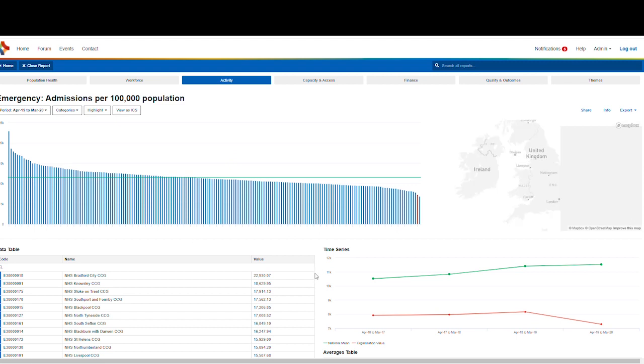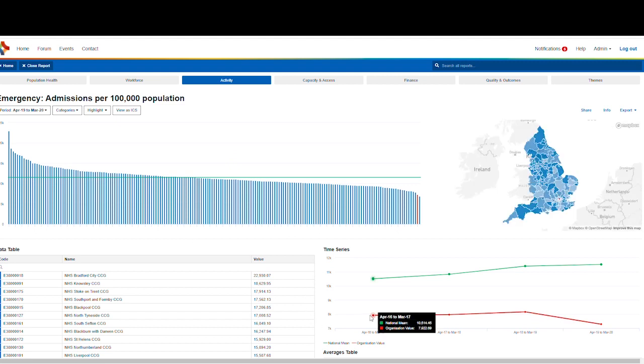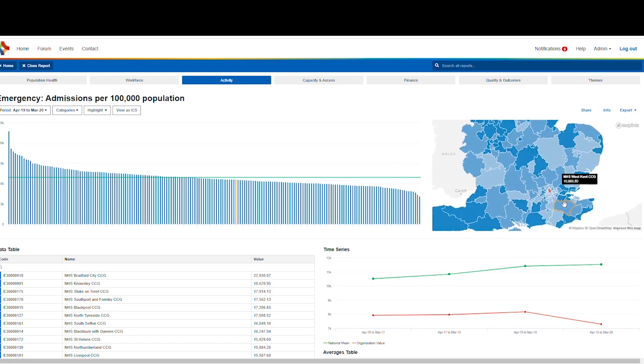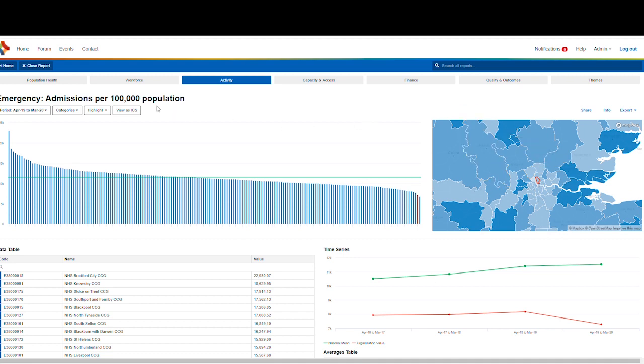So you can now see the national mean and the organisation value on the time series. You can see the organisation selected, and you can magnify into the map to view Islington CCG. We'll now explore a few more of the features under the highlight selector.